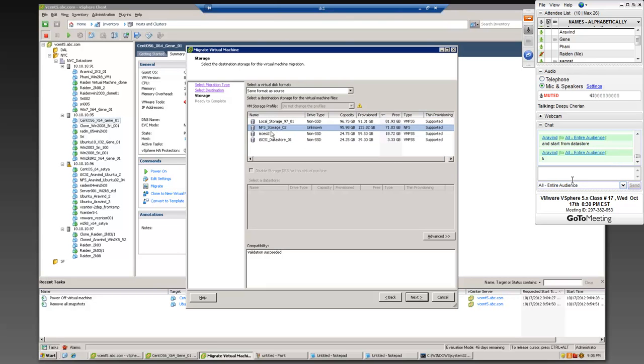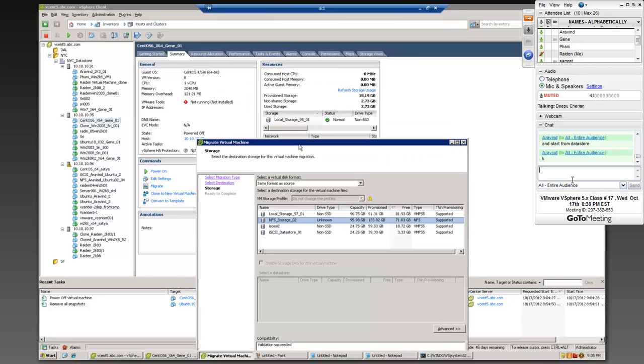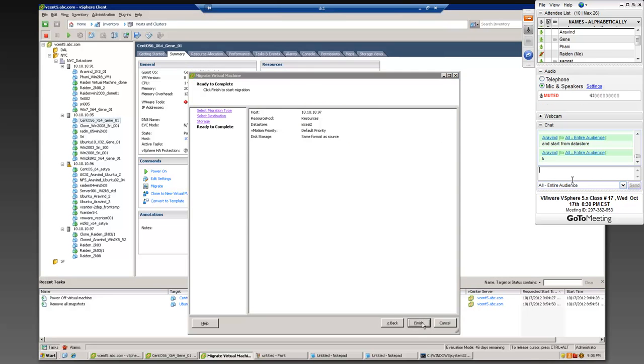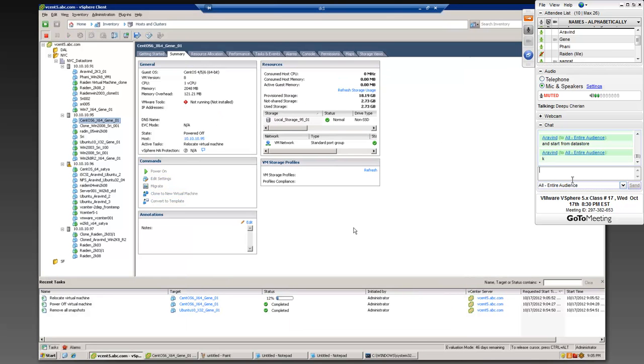There are two storages. I can see an NFS storage with 71 GB free space and an 18 GB one. What is the size of the VM? I think I can move it to this ISKC2. I'm moving it to ISKC2 and finish. Let's wait for that copy process to happen.